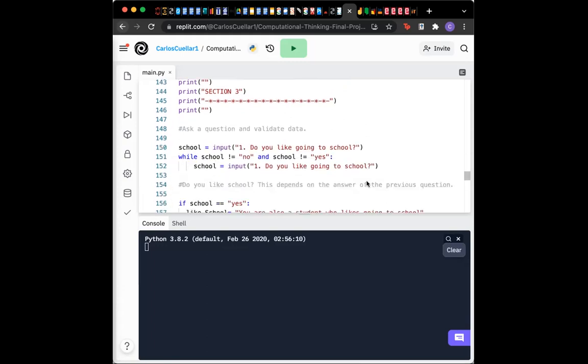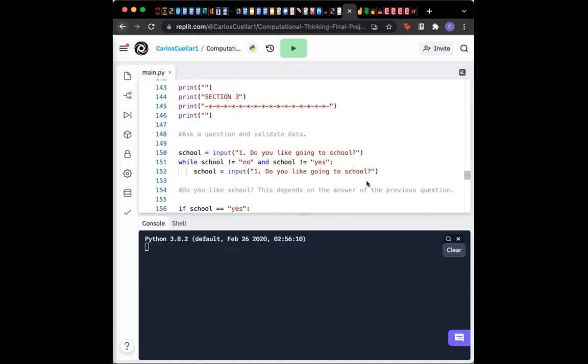Section 3 and 4 are pretty similar. Each of them has a question that is validated. Depending on your answer, the code will know if you like school and your teachers.